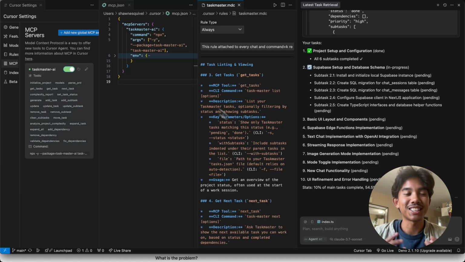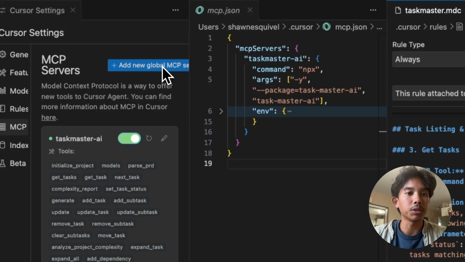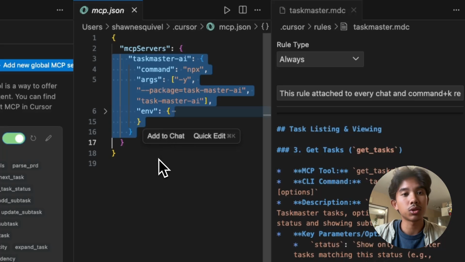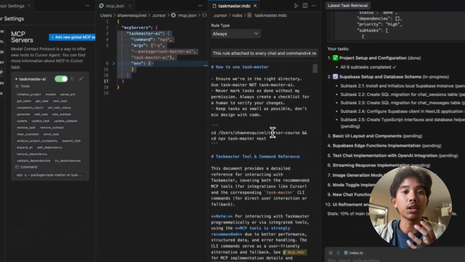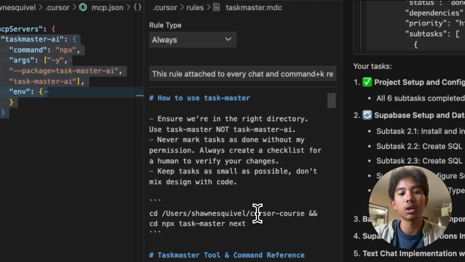To set this up, all you have to do is go into Cursor, add a new global MCP server, and define the JSON in a schema like this. You can add tools like Taskmaster, Supabase, and GitHub so that your Cursor agent will have access to these tools. You can then use Cursor rule files to help describe to your agent all of the tools that it has available to it and how it should use those tools.